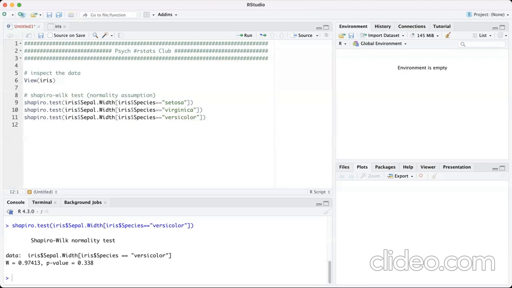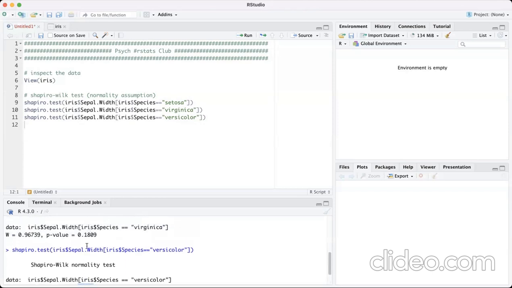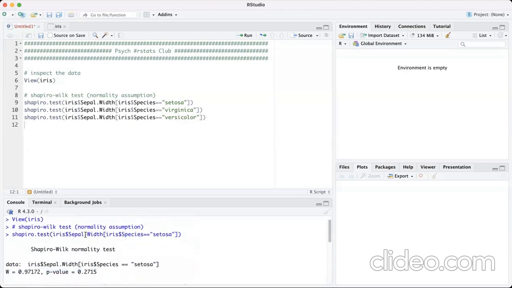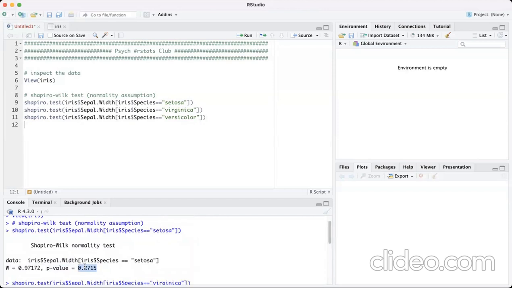So we can see based on the results of this test that none of them yielded statistically significant results. So this means that our data is normally distributed.